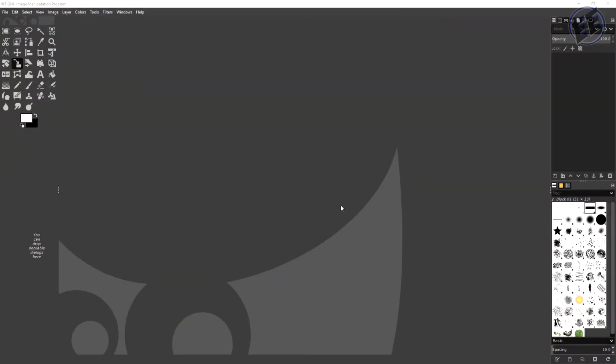For thumbnail editing and creation, I use a program called Gimp. Gimp is a graphical user image manipulation program. It's free. You look for Gimp, Google Gimp, G-I-M-P, and you will find this program.